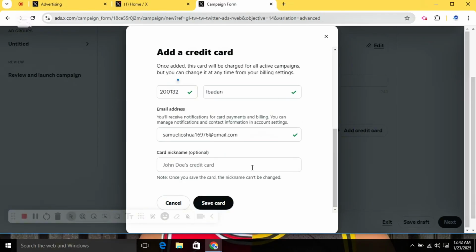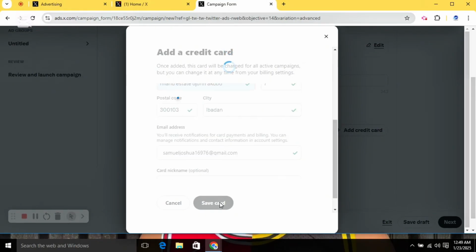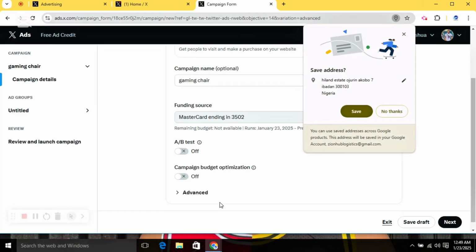So I'm done filling in all my card information here. So I'm just going to click on save, right? Once I click on save, it's going to save my card, and I'm going to continue with the adverts. So the card will automatically save itself, so you can proceed running your advert.